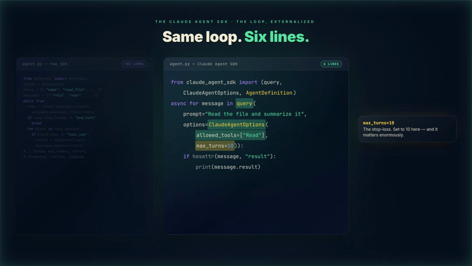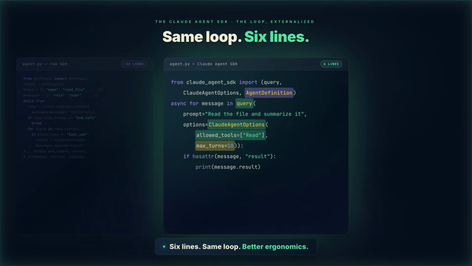Max turns. We'll talk about this in a moment. For now, it's there, it's set to 10, and that matters enormously. Agent definition is for when you want to spawn a scoped subagent with its own prompt, tools, and model. That's where multi-agent orchestration begins, and that's its own episode. For a single agent running a defined task, 6 lines, same loop, better ergonomics.